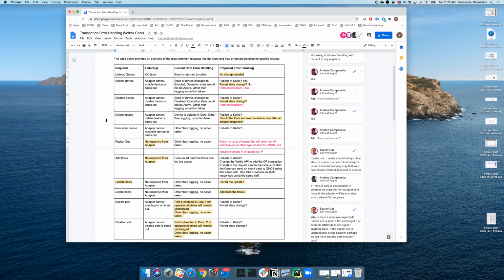Today, we assume we are going to publish something on Kafka. Other than that, the only thing you will see when you do a VOLTHA query on the device is that it will disappear in the core. But that doesn't mean it doesn't exist on the adapters. That's a scenario that is very specific to delete today.